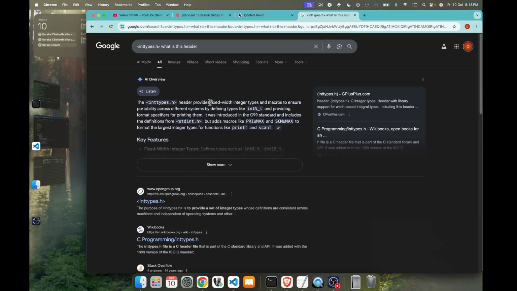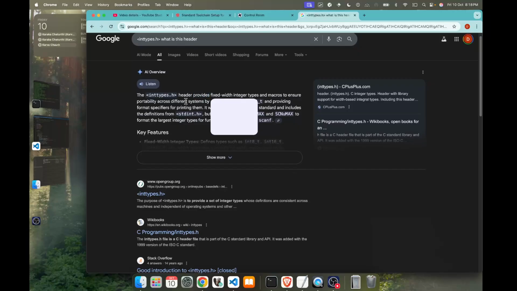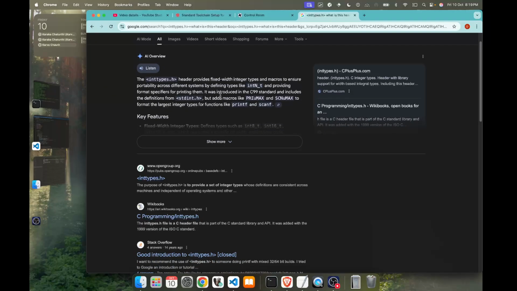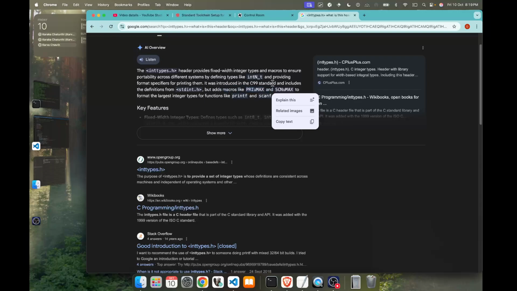So the int types header provides fixed width integer types. Basically, if you want to define a 32-bit specific integer, then you can use this predefined header. Like for example, there's intN_t. That's a common defining type. N can be any number of bytes, is what I think. That's a macro, right? Okay. So int types itself has this PRIUMAX, SCNUMAX. Those are the macros.